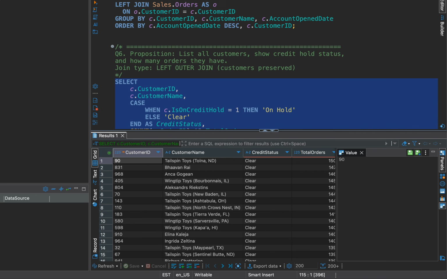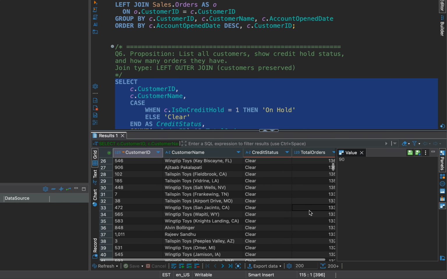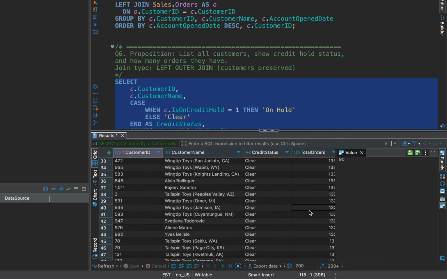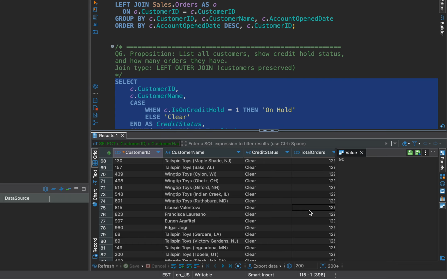For query 6, it lists all the customers, shows whether they're on credit hold, and counts how many orders they have. I used a case statement to make the credit hold status more readable. It shows on hold if the value is 1. Otherwise, it just says clear. The left join to orders makes sure customers with no orders are still included. In my results, everyone shows up as clear, which is just because the data doesn't have anyone on hold. That's fine.